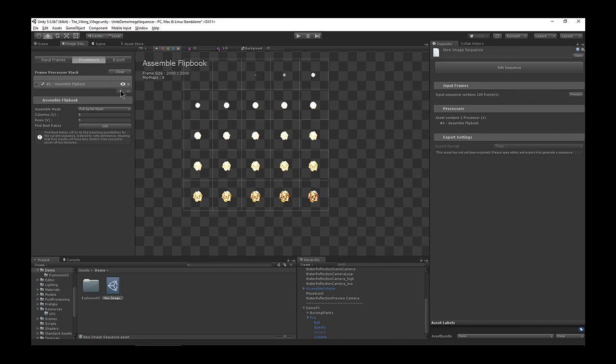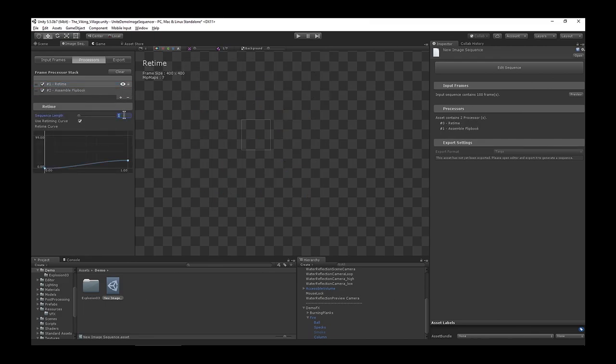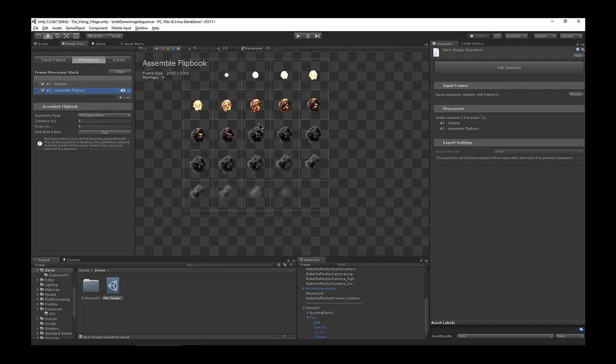So let me go to the processors again, and let me add a retime processor at the top. And I'm going to tell it that instead of whatever frames I have now, I want to have 25 frames, and I don't want to use this curve thing here. If I now go back to the flipbook, you can see that it has resampled the whole animation so that the whole thing fits into these 25 frames. OK, so let's take a look.